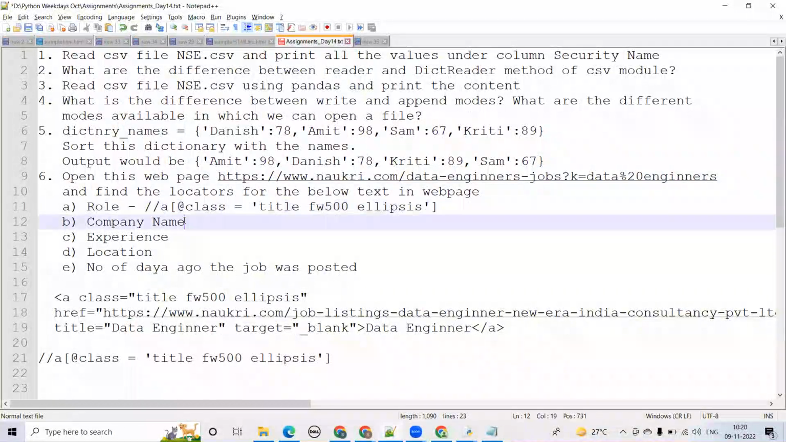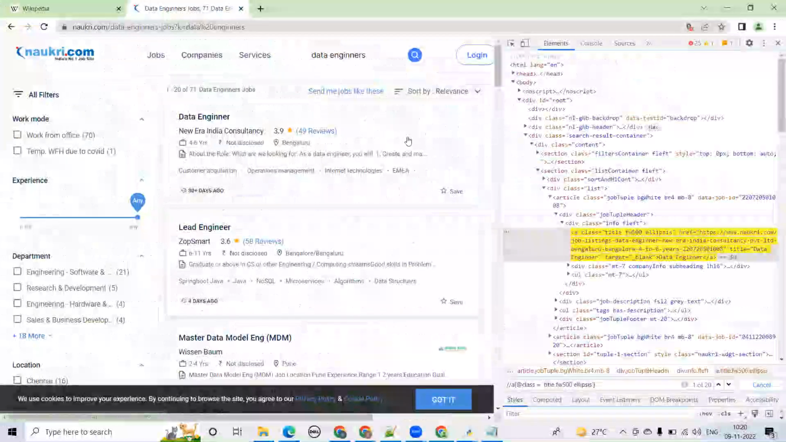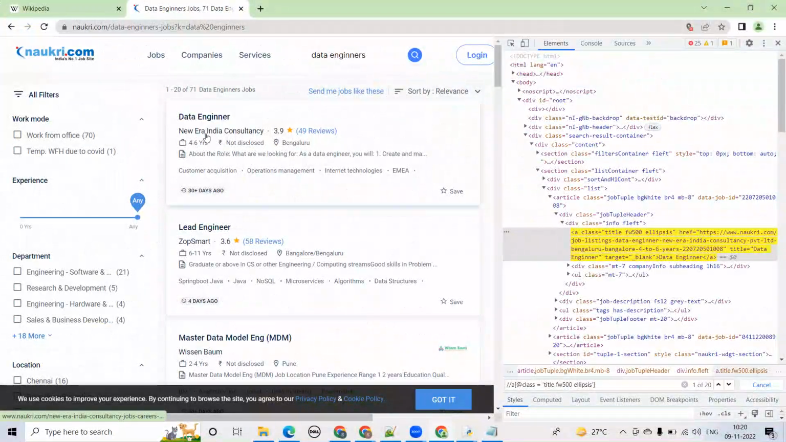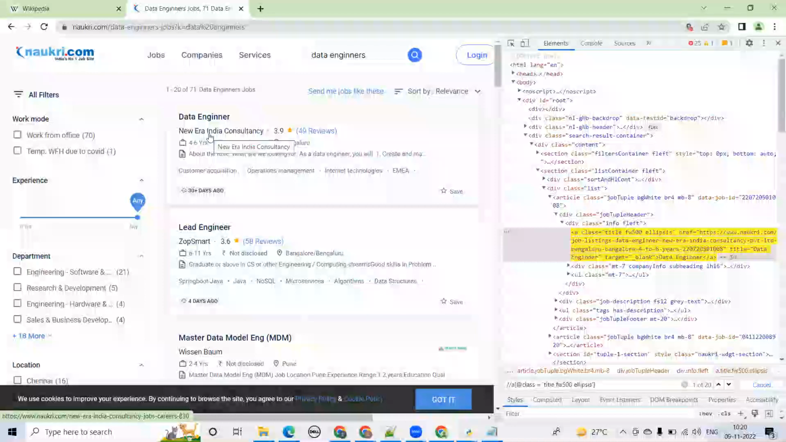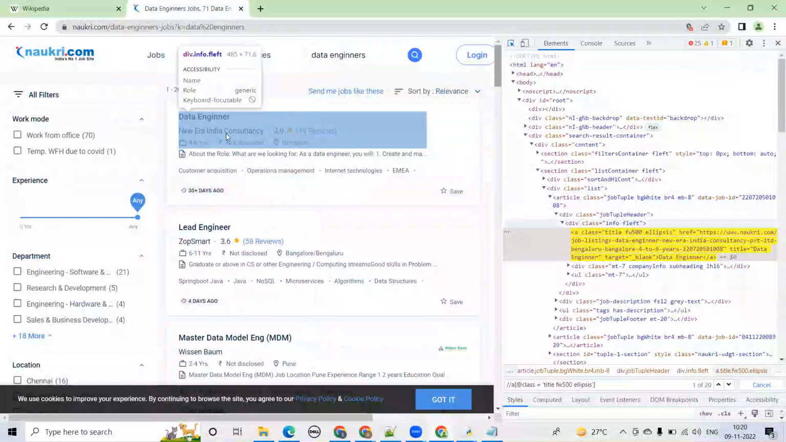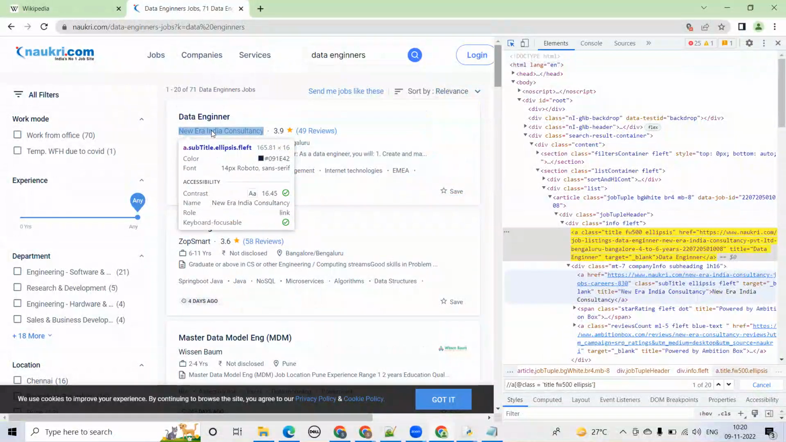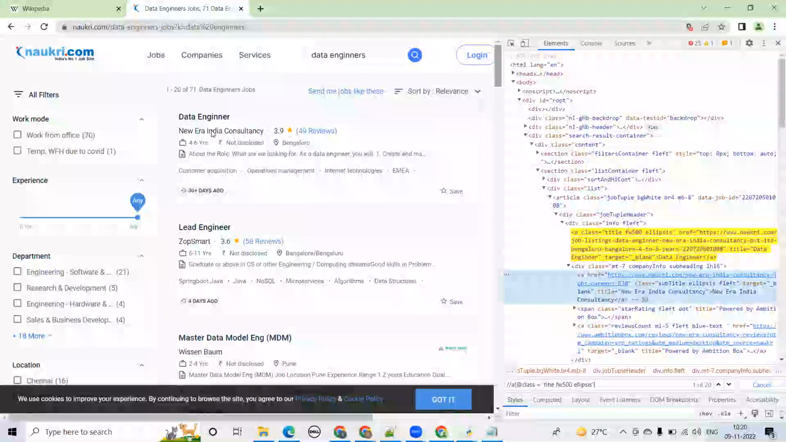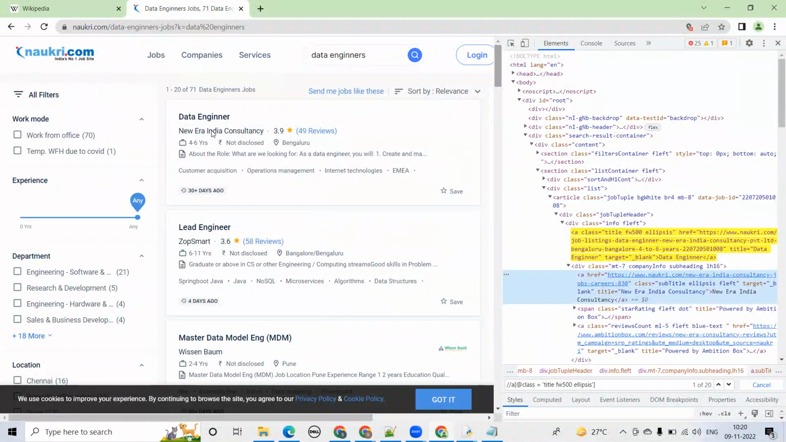Now I have to find for company name. Which company posted it? So it is here. It is New Era India Consultancy. So I will click on the arrow, and we will click here on New Era India. You see which one is getting highlighted, guys? So we click on the arrow, then click on the place where we were looking for, right?